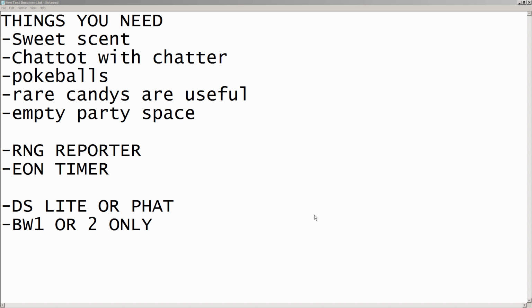You're going to need some Pokeballs to catch stuff. Chatot with recorded chatter. You don't actually need that for this tutorial, but you will need it for later RNGs, so I would say get it now. If you could get 2 Chatots, that's even better. And you need to record you saying something dumb in the Chatter move. And the last thing you need is a Pokemon who has Sweet Scent, so you can start encounters.